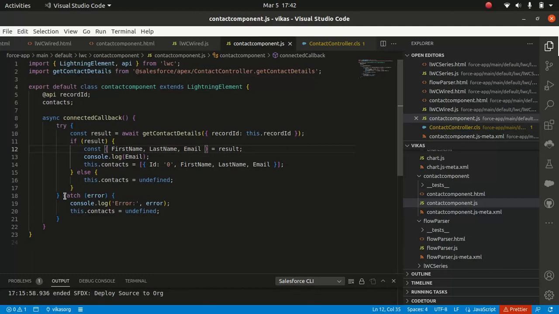Now, the reason why I wanted to show you is that you might see this kind of code written in production. So, if it's simple, you can refactor it to use the wire, but if it's too complicated, then it might take some time. So I thought it's better for me to show you a different way to retrieve the data.